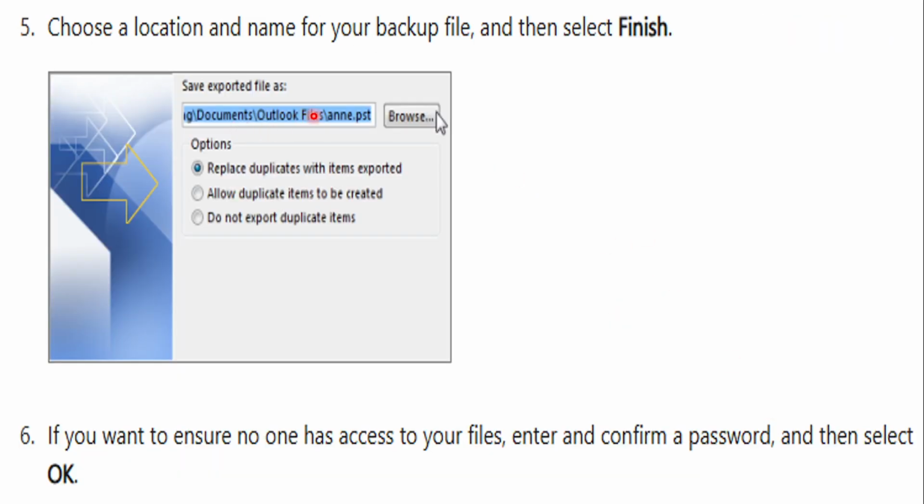You just choose a location on your computer where you'll save this backup file. You can browse here, and once you're happy with it, just click on Finish, and you will be done. If you want, you can go ahead and click here to replace the duplicates with the items exported. But otherwise, really that easy.